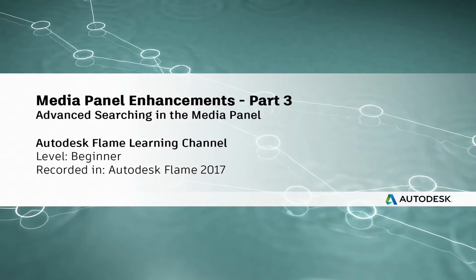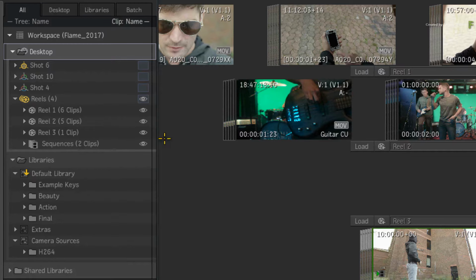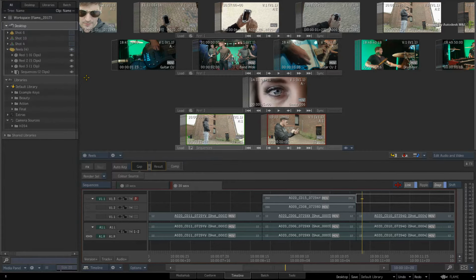In the previous videos, we looked at a range of updates including global and localized sorting in the Media Panel. These tools are incredibly useful for organizing and sorting the contents of the Media Panel so that you know where everything is. But in some cases, due to the volume of metadata or even eye fatigue, you can't find what you're looking for. So to help remedy this happening, the searching tools within the Media Panel have been greatly enhanced for the 2017 version of the Flame products. Let's see how this works.